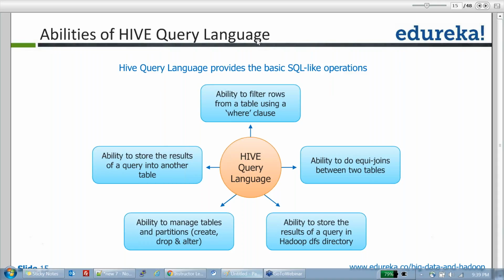It has the ability to store results of a query into another table. That's why I was talking about insert into table and a select query. So that will insert one table's data into another table. You can insert into a table, you can insert into a directory. Both things are allowed. If you don't use insert into, if you just use select, it won't store anything, it will just display.